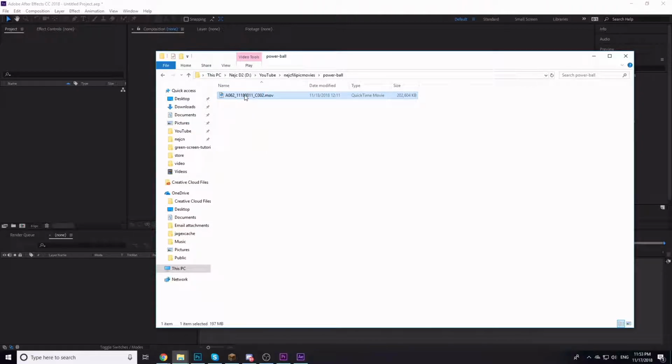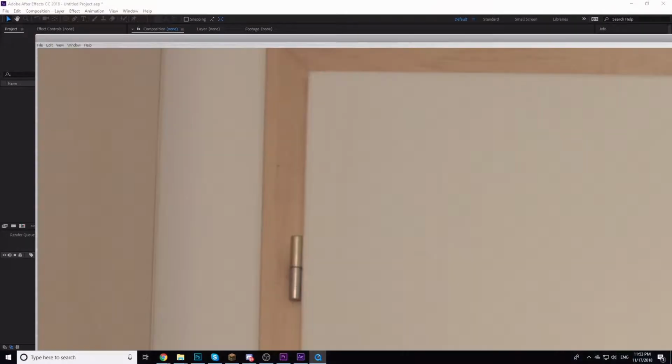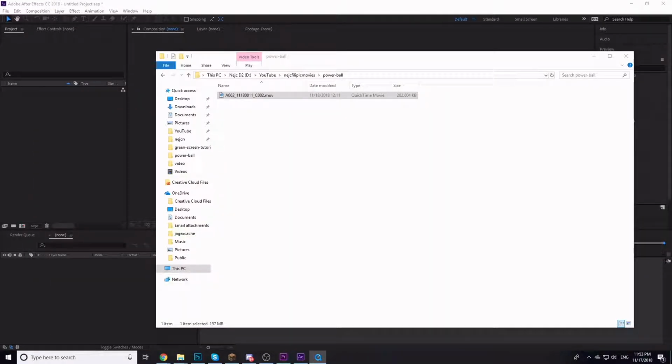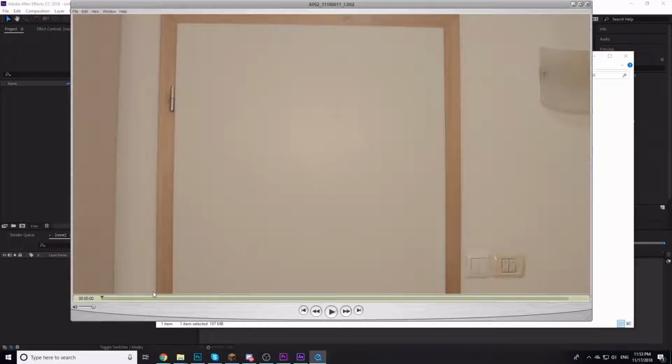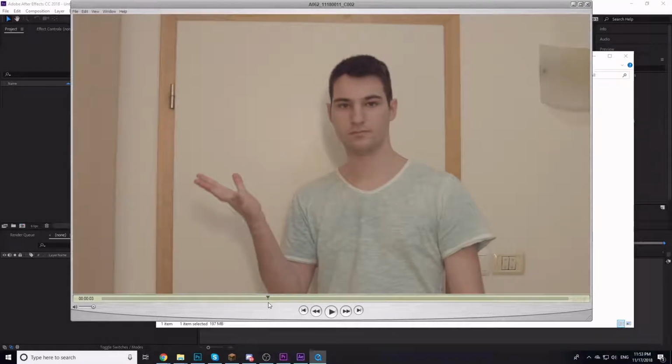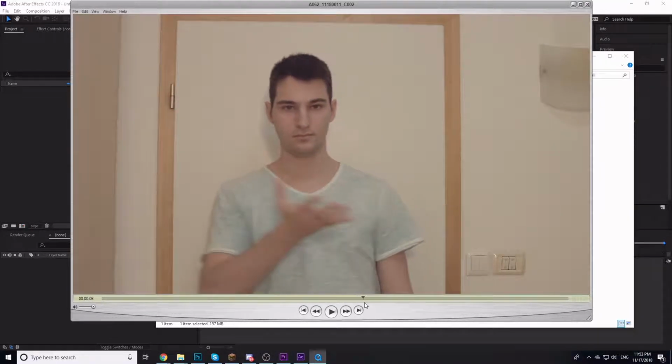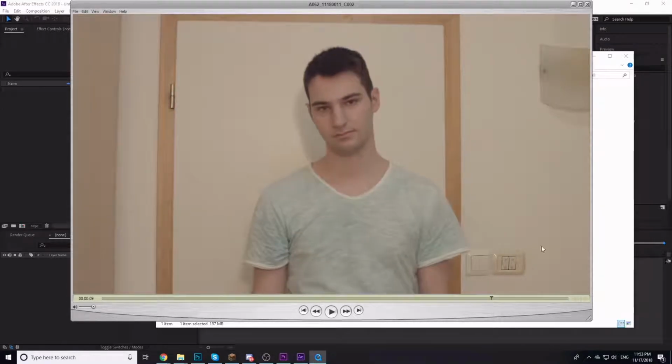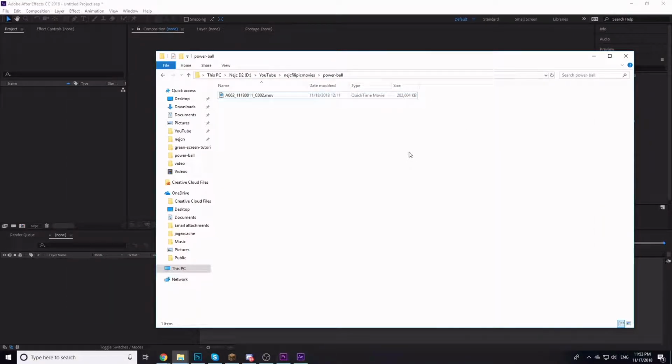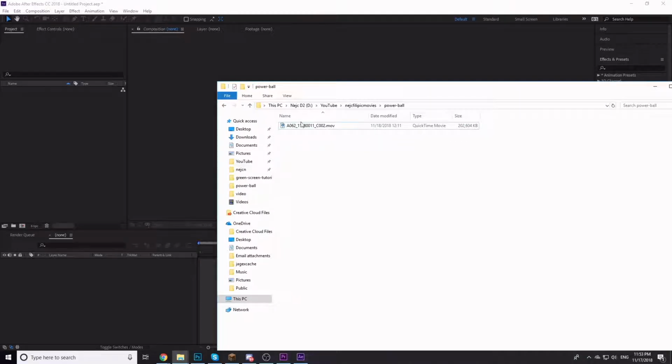So this is the clip that we have, so let me just open it extremely quickly so you can actually see what we're going to do in it. And here we go. What's happening here is I'm in front, pretending that I'm holding something, and then push it away. So it's extremely simple. Okay, so let's go. That's not gonna take much time.